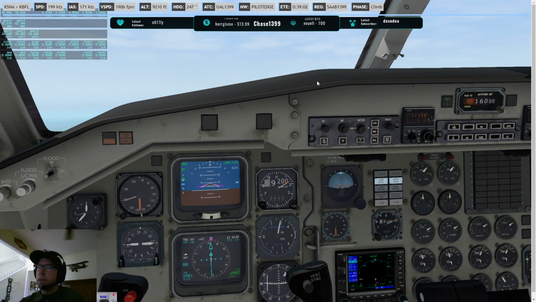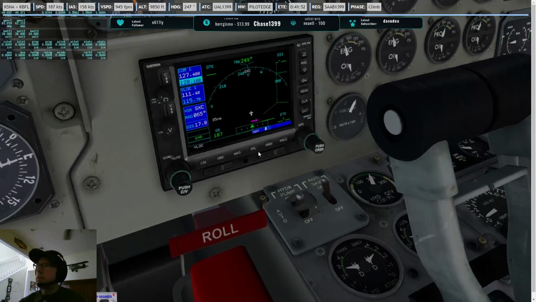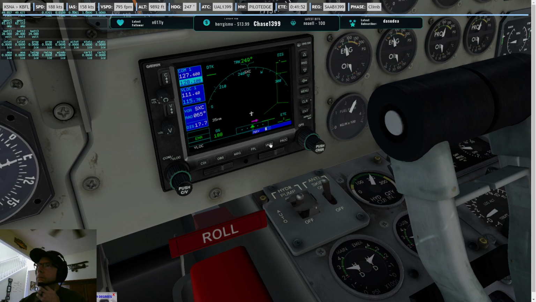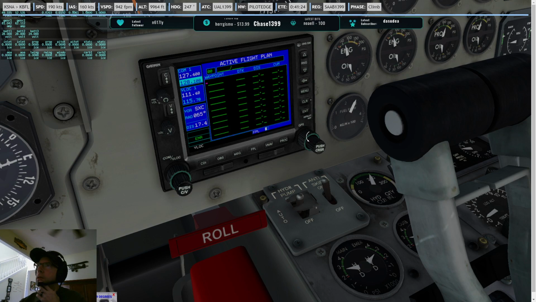Let's reduce our conditioner levers to 79. And then we'll go to IAS mode again here at 160. And alright, real fast. Flight plan, menu, delete.